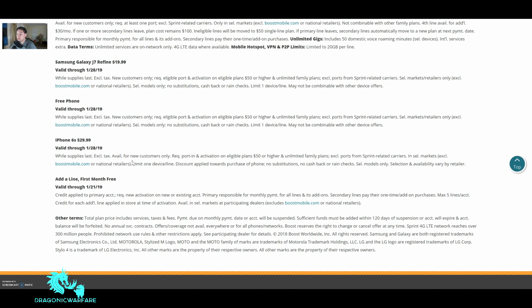It says ports from Sprint related carriers, select market/retailers only. So this will exclude anybody that already has Sprint. If you have Sprint, or any of the other MVNOs that relate to Sprint, you will not be able to get this promotion, because you have to switch from a competing carrier. It will not make sense if you're already with that carrier. So boostmobile.com, select models only, no substitutes, cashback, or rain checks, limited one device per line, may not be combined with other device offers.